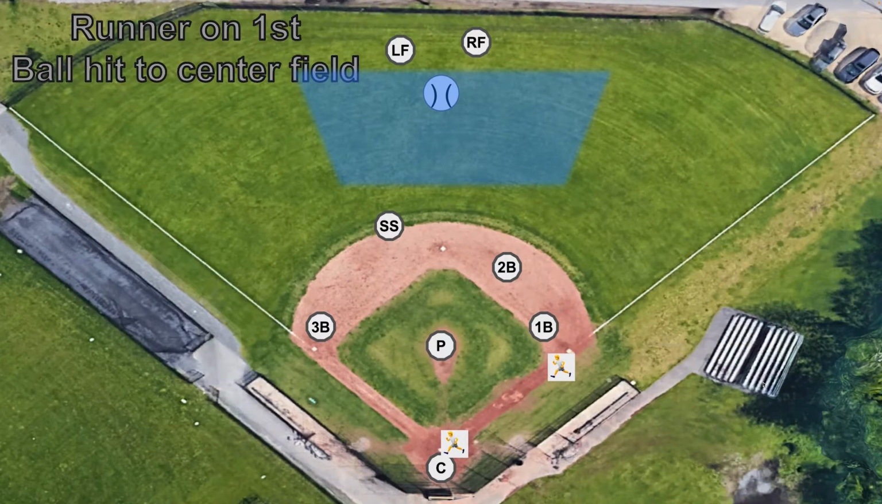So the shortstop knows to be the cutoff, and they need to line themselves up between where the ball is going to be thrown and third base. Third base covers third. Pitcher, you're the backup. Get in that position so that you can back up that ball.